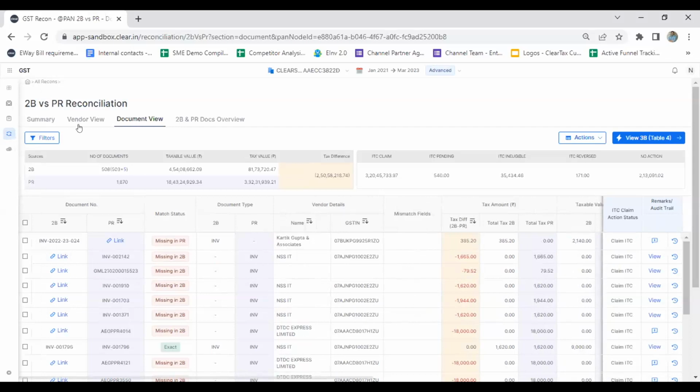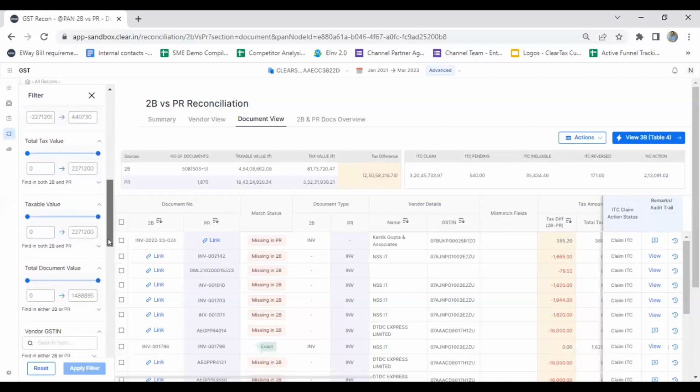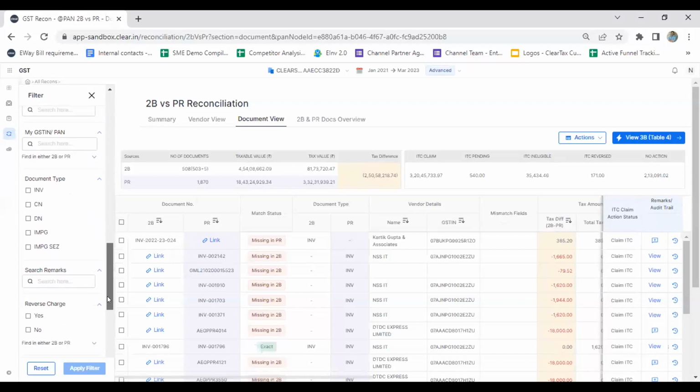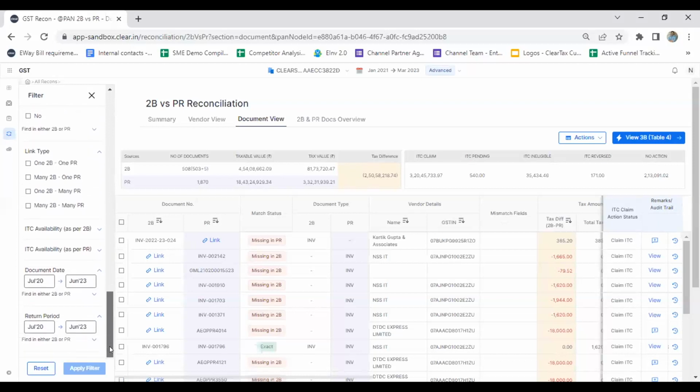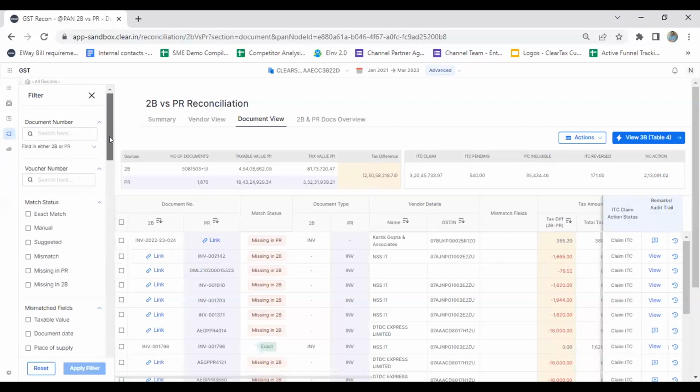Right. So how can we work on this? We have given a lot of filters to provide you the flexibility to select the data as per your use case. For example, I can search the document from my document number, from my voucher number, and so on. So we have given different filters to provide you flexibility to work upon your use cases. Right. So how will we work? The basic intention of doing the reconciliation is to identify the ITC to be claimed in my GSTR 3B. So what I can do is I can simply select, suppose, matching status, exact match.